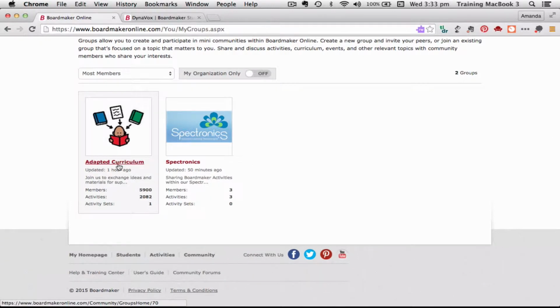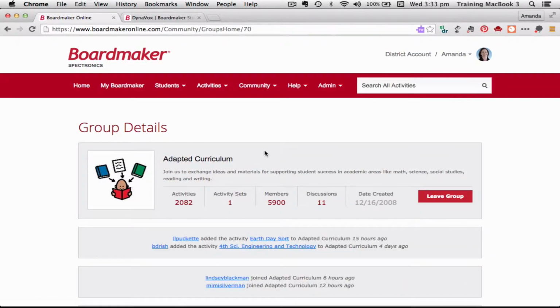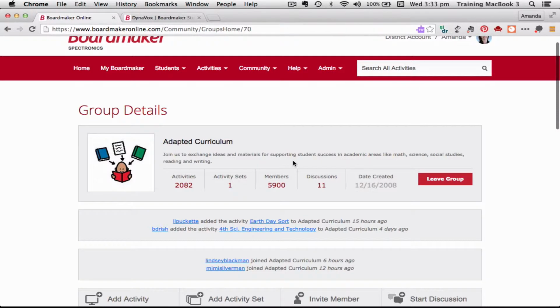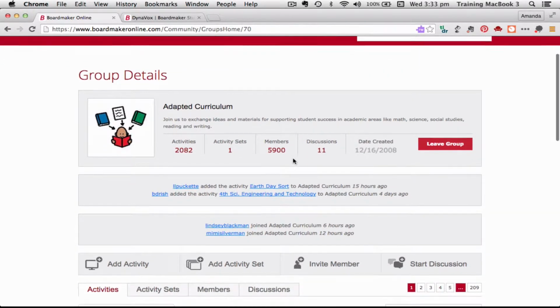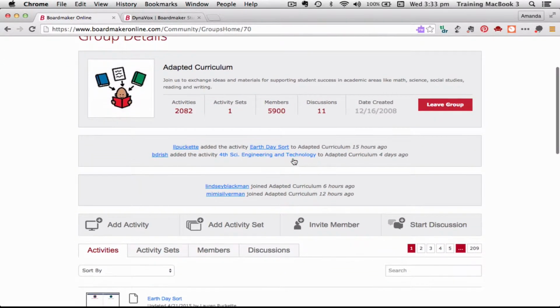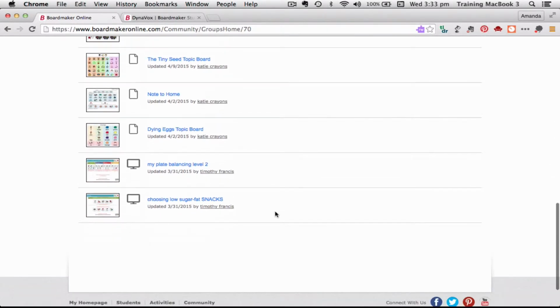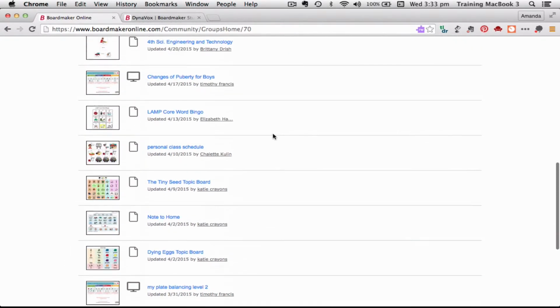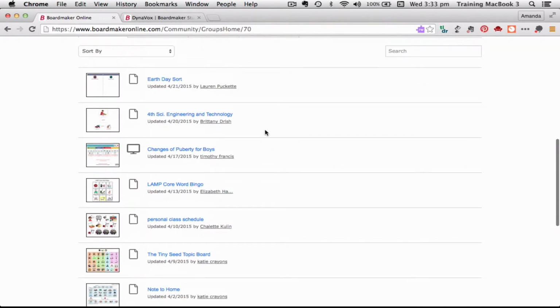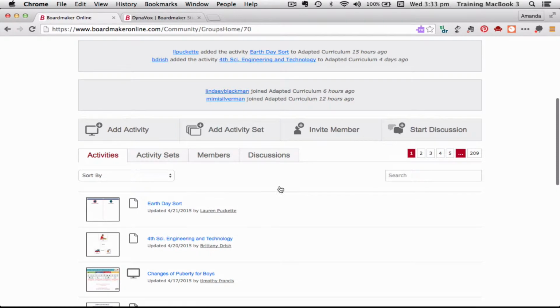I joined this group called Adapted Curriculum because that sounded like a group that was quite interesting to me. So here's the Adapted Curriculum, and it's talking about how we might use Boardmaker Online activities for academic areas. So I thought that was really interesting. You can see their activities, you can have a look at who the members are, and you can look at what discussions might have been started here. This is where people have been uploading activities that they have created in Boardmaker Online.